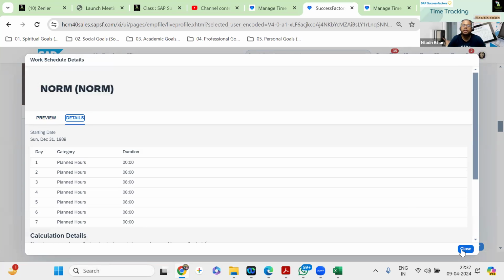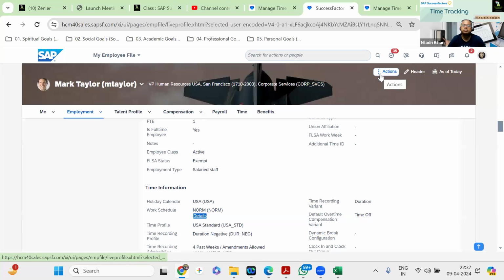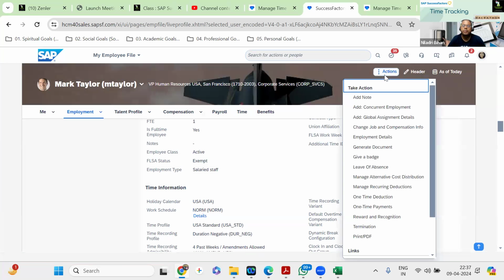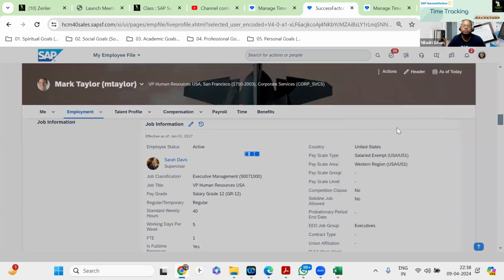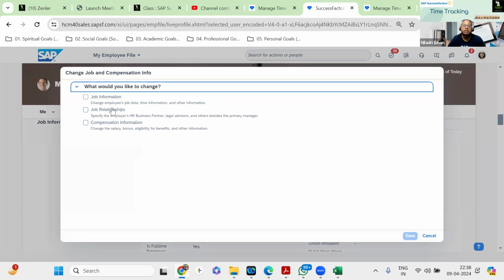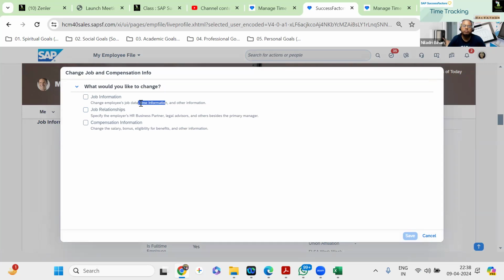If you want to change anything, which section do you have to go to? Can anyone tell where I should change anything related to the time, in the sense the work schedule and all, in this take action? Any guess? Let's say I go to change job. So it will be job information only. If I have to change anything related to time information, I have to do a job information change.